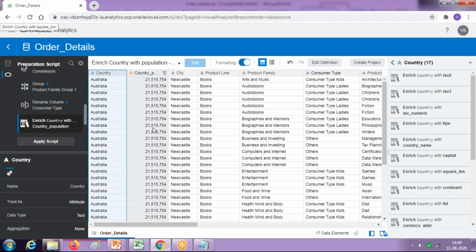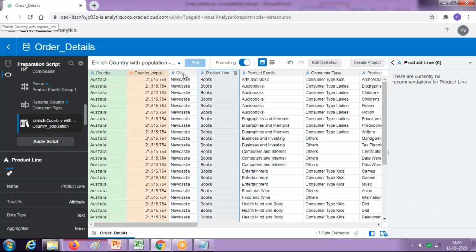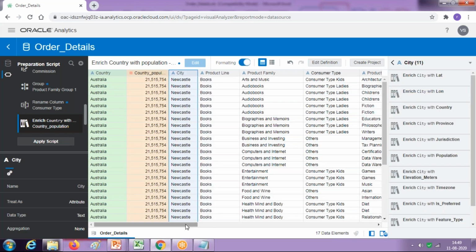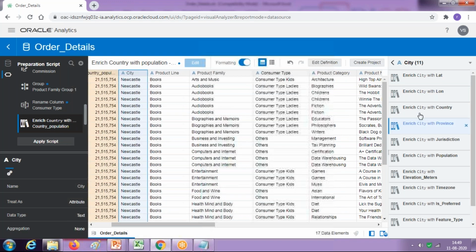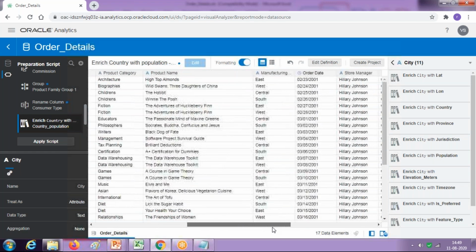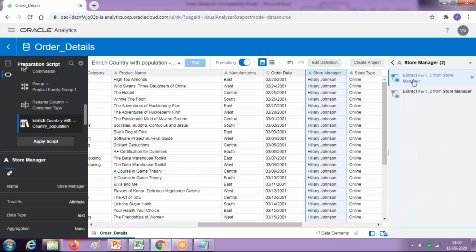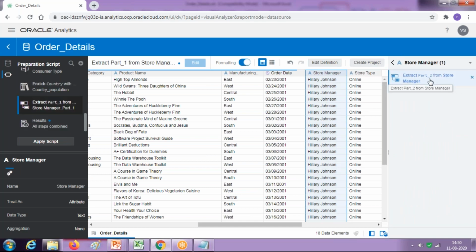Similarly, in the same fashion, when you continue to select other columns, recommendations are available. The system recommends you add latitude, longitude, province, jurisdictions, and so on. When I click on store manager, the system recommends that I split this column into two pieces: store manager first name and last name. You can go by this recommendation, click on extract.